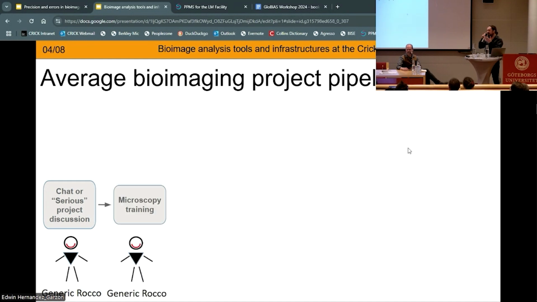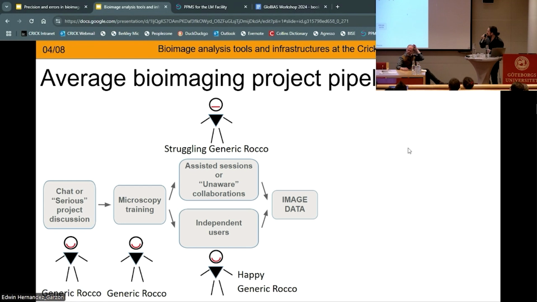Now, if we are lucky, we progress with a microscope training, which means the user in principle should be independent and proceed. And this actually results in an independent user. So in that case, we have an epigeneric Rocco, or it might be a number of assisted sessions, unaware collaboration, because it means you're not aware you have a project going on, but you will have users every day coming to the facility and asking. So in the end, this produces data.